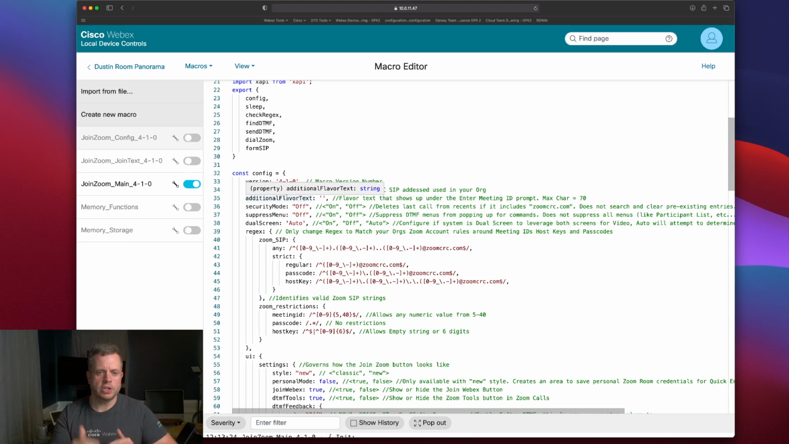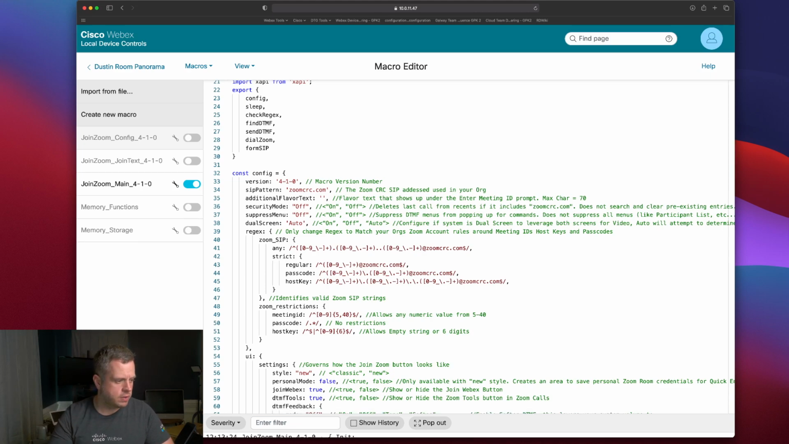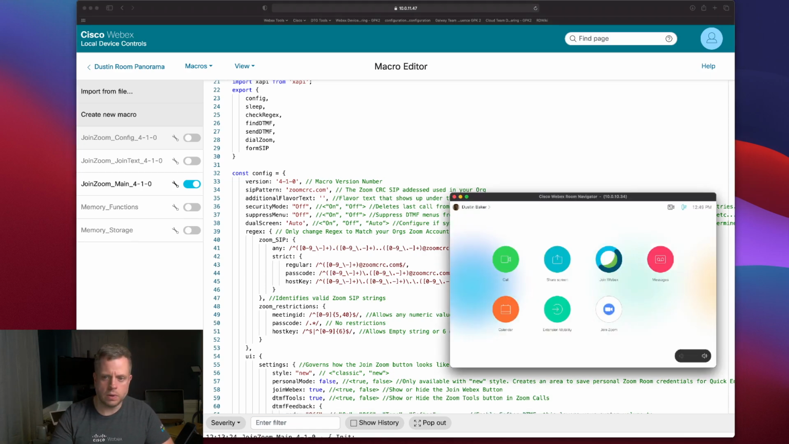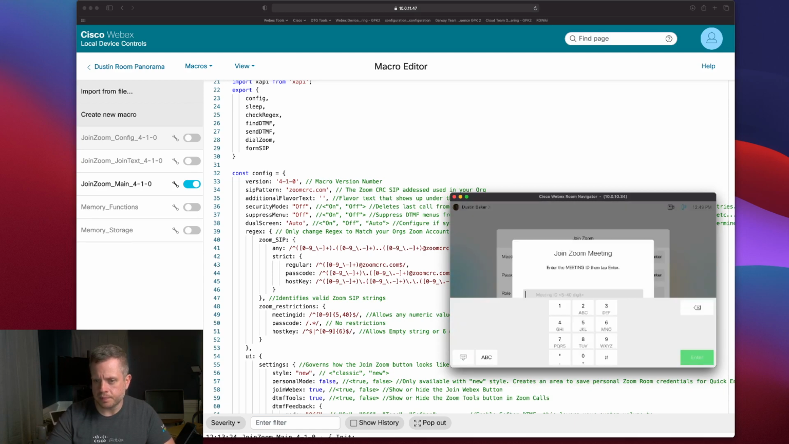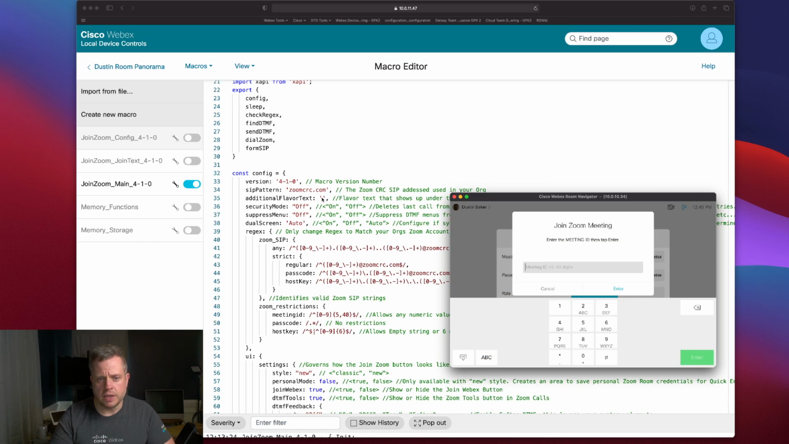But this is going through showing you some of the different things that you can add or customize. Another one is additional flavor text. This is basically when you go to enter the meeting ID. I'm going to bring that menu back up here. Let me see if I get the right one. Yeah. So when I click here and hit enter meeting ID, if I add something inside of here, where the parentheses or the single quotes are, that would show up below here.